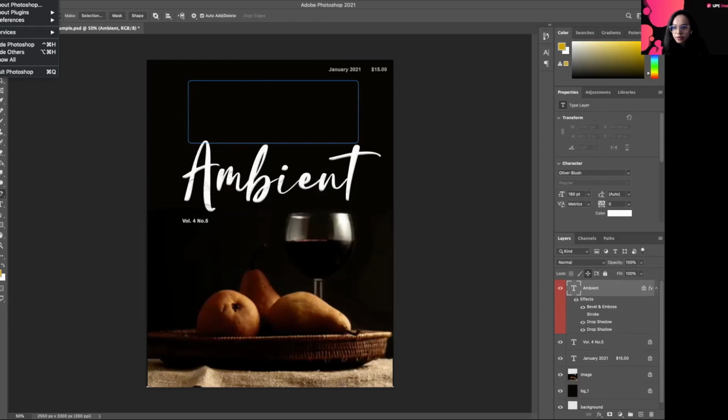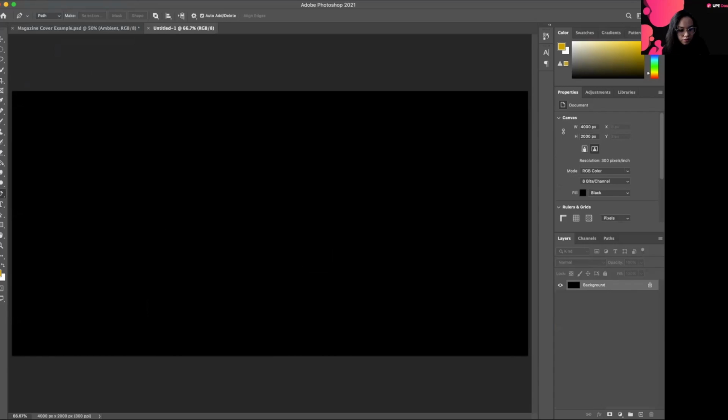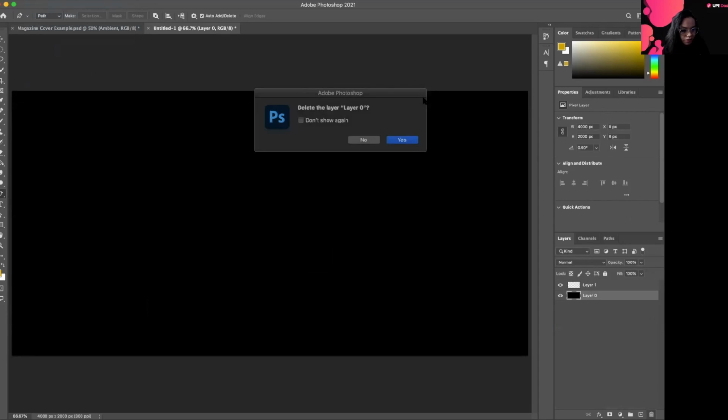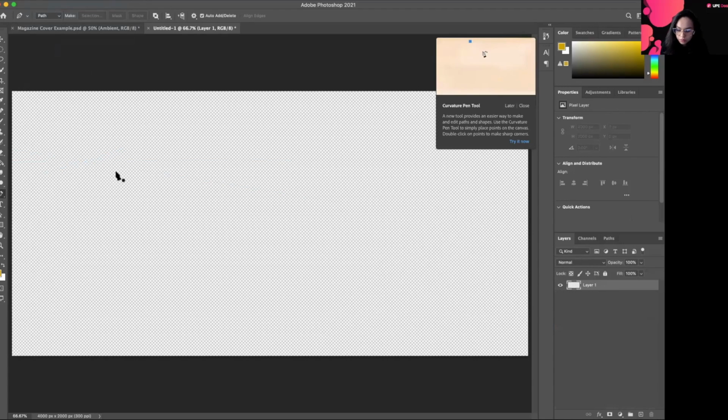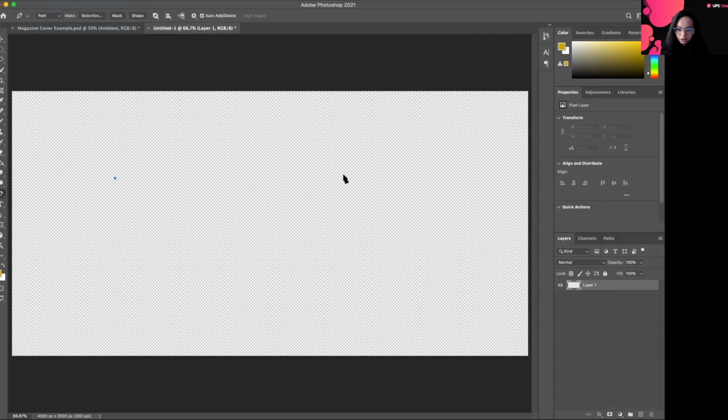Sorry to show you guys a new file just to showcase the different kinds of tools you guys get to use. We have the pen tool. So the pen tool will pretty much draw a line. You click, then you click. That's how you make a line.